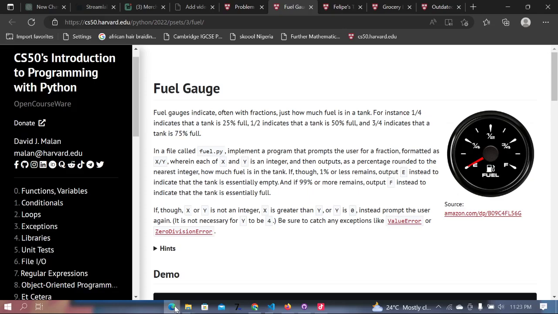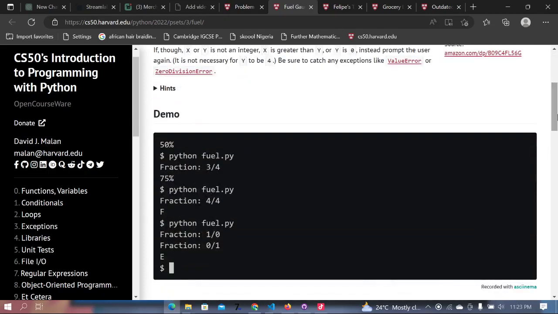If 1% or less remains, output E instead. If x or y is not an integer, x is greater than y, or y is 0, instead prompt the user again. It's not necessary for y to be 4. Be sure to catch any exception like ValueError or ZeroDivisionError. I just finished reading this whole thing and I'm lost. But let's just look at what they did here.